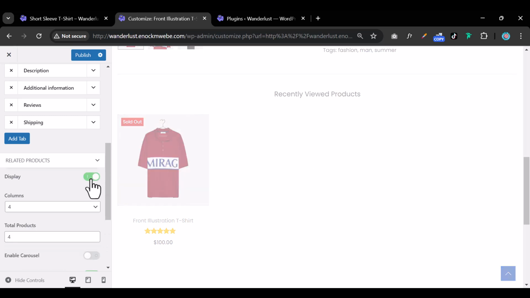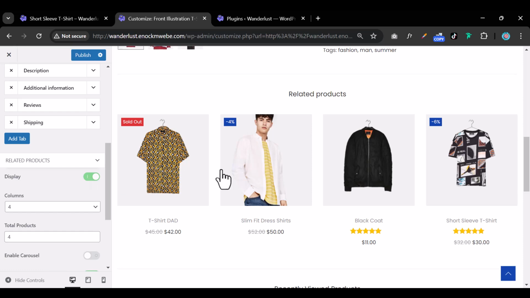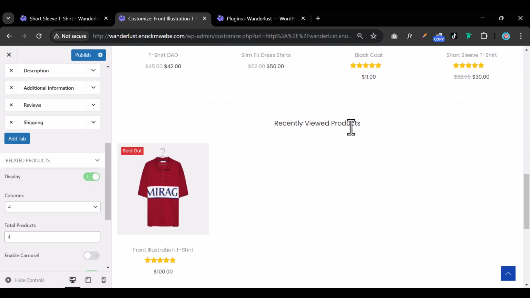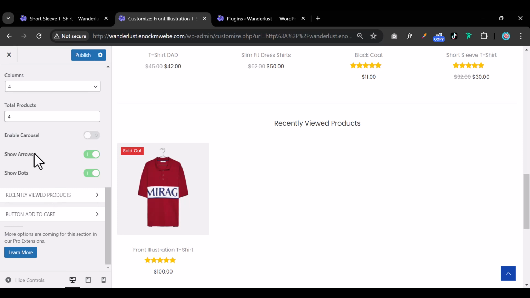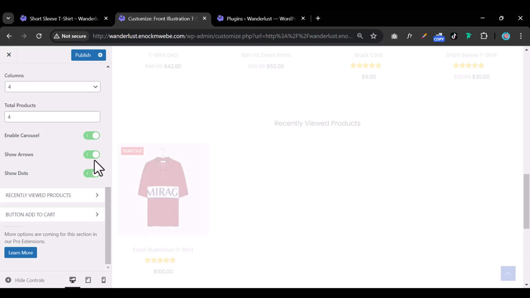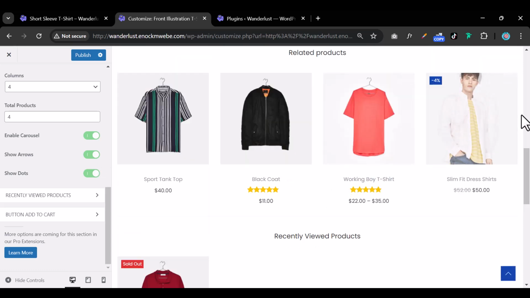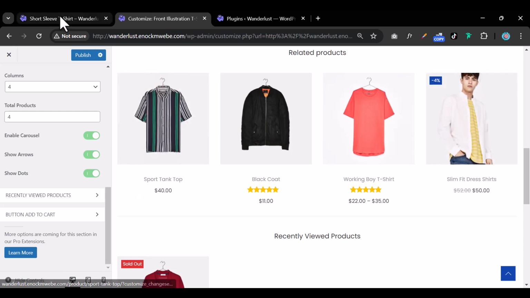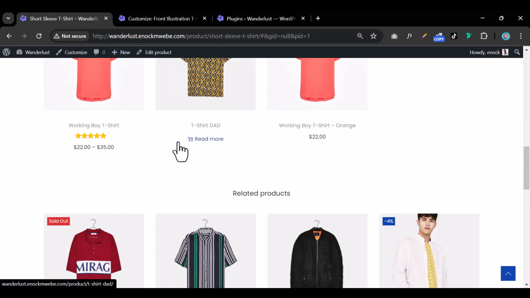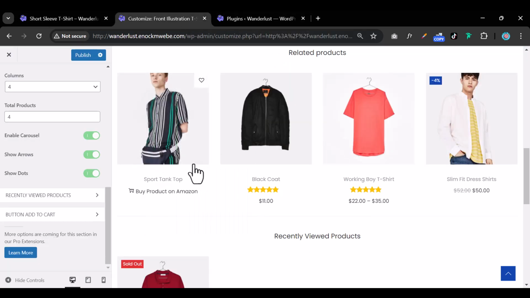And one thing that I like about this theme is that it has the recently viewed products. Okay, so before we move on, I have to show you this enable carousel. When it's enabled and the arrows are showing, someone can easily scroll, it's just that this category has not more than 4 products in it. Yeah, but you'd have been able to scroll through these. Yeah, but that's all right. So we go back to the customization.